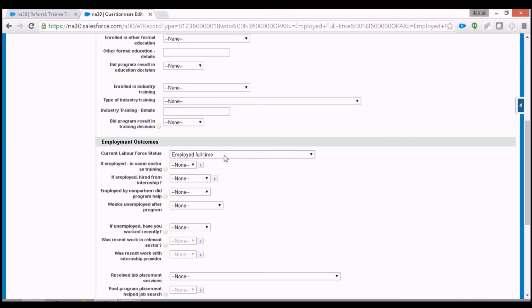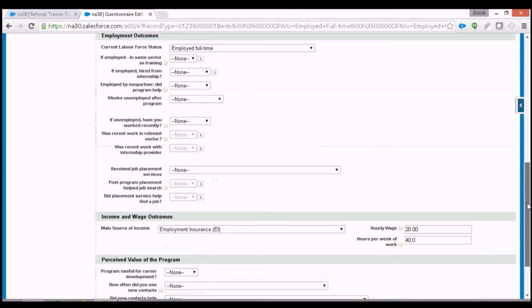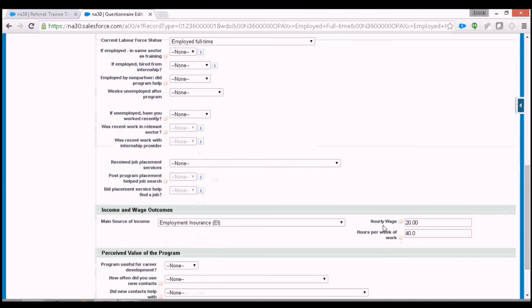You'll also see in the employment outcomes, his labor force status is now set to employed full-time. And that's because we linked him, we had him hired for a job, the bartending position at the Hilton, that was full-time. You'll also see his hourly wage is set to $20 an hour, and his hours per week of work is set to 40. And again, those came from the job, the bartending position at the Hilton, which he was hired for.